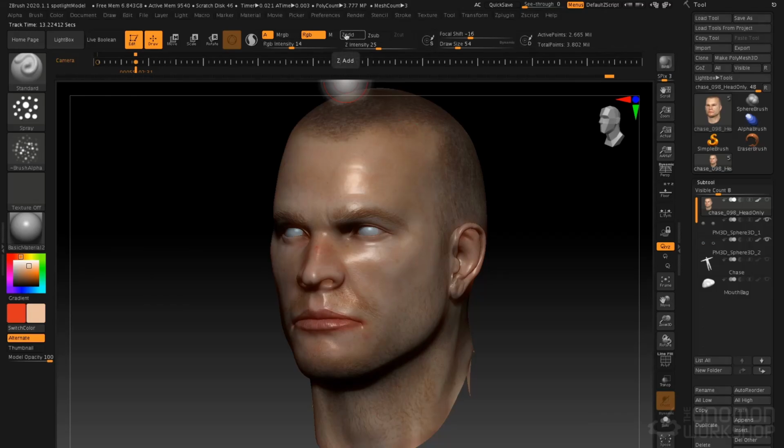Also, if you turn on Z-Add while you're projecting, you will sculpt through the image plane. So not only can you capture poly paint color, but you can also use the texture to create sculptural elements as well. So that might be something interesting for you to experiment with.